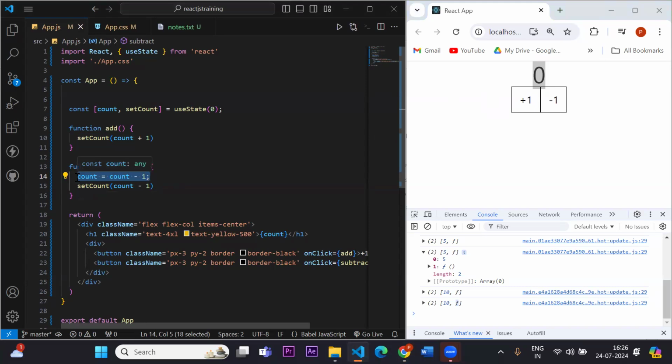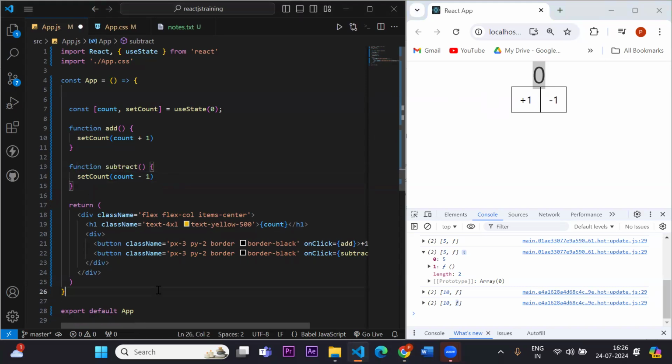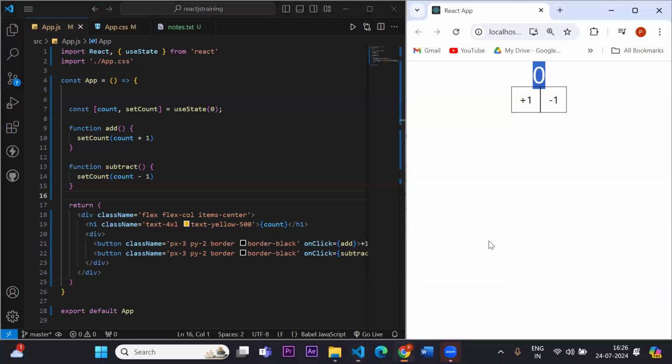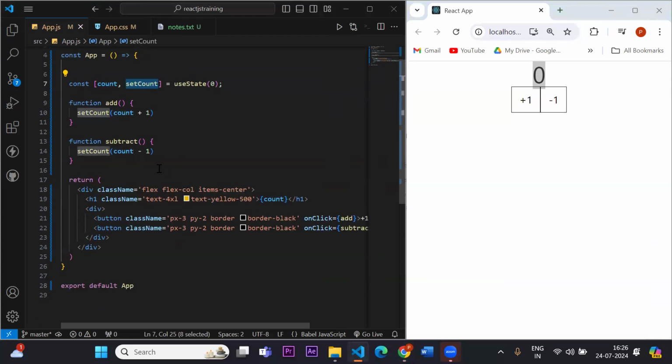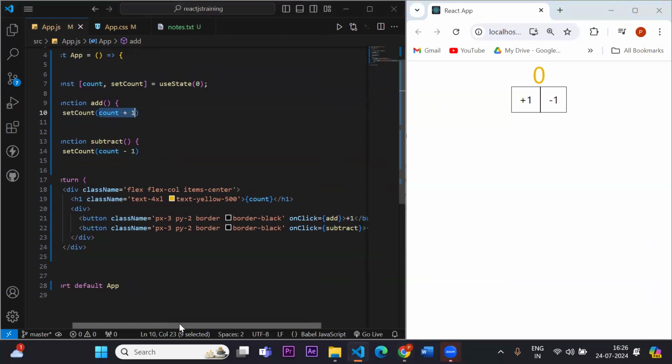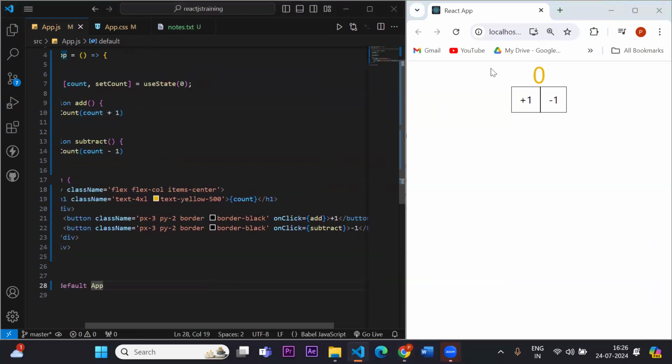So if I remove this, we can just see what it is doing. We have created two variables, right? One is count, and there is a function called setCount. When we click on add, the count gets added by one, and it changes the state of it. And when we click on subtract, it goes to count minus one. And right now, if we save and run the program, we can see that it's showing 1, 2, 3, and minus 1.